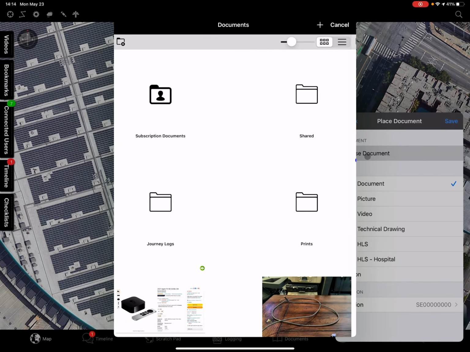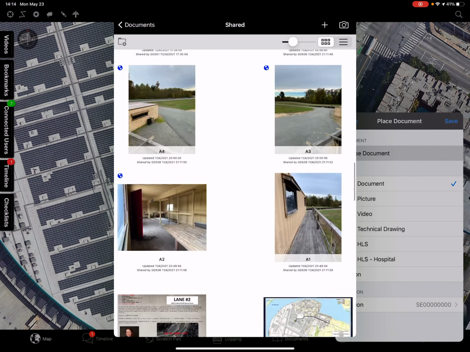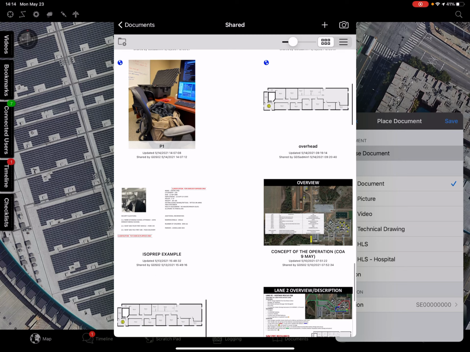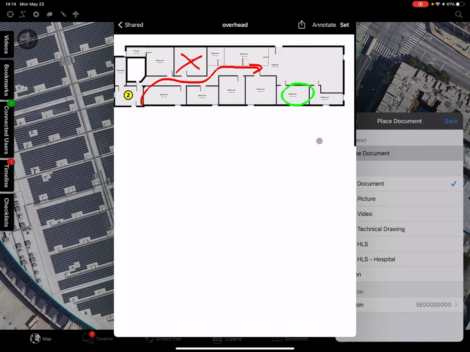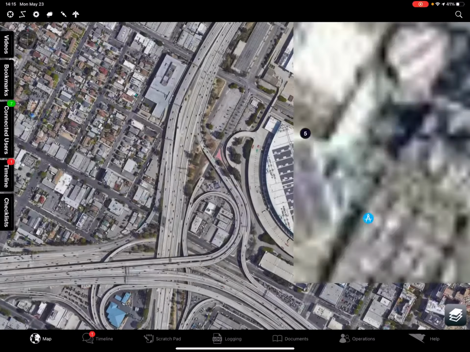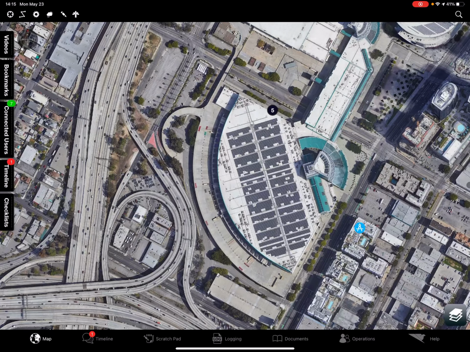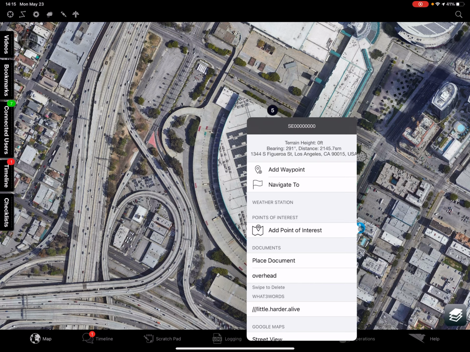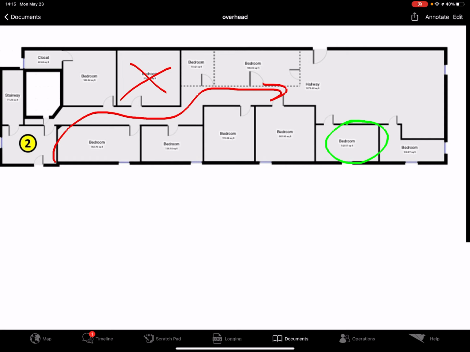I'm going to choose the document. I'm going to go to my shared folder because that's the folder which the rest of my team can see. You can see here I can just select that. I can even annotate over the top of that. And then let's call this a technical drawing, and I can save it. Now you can see there on the building there is an option for a technical drawing. So I can hover over, tap my finger on the screen, and you can see under documents there's a thing that says overhead. Boom, there we go.